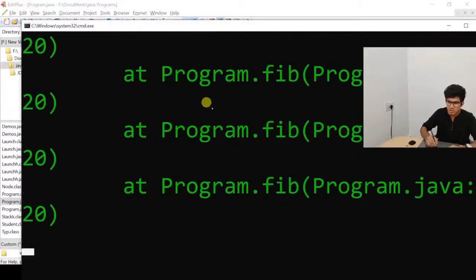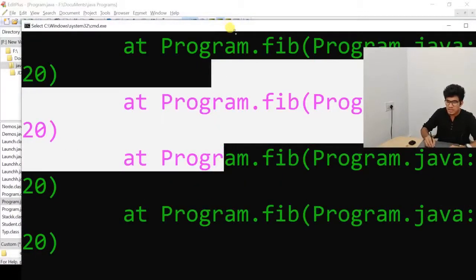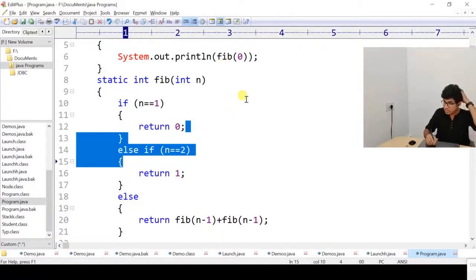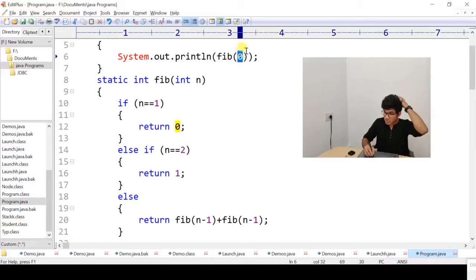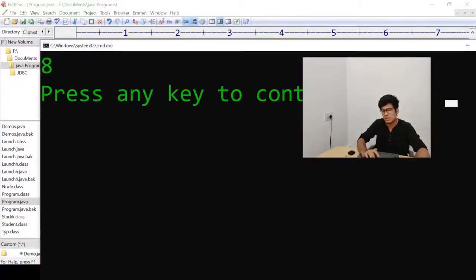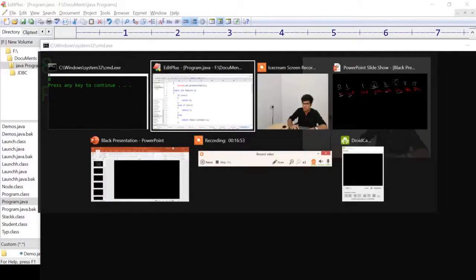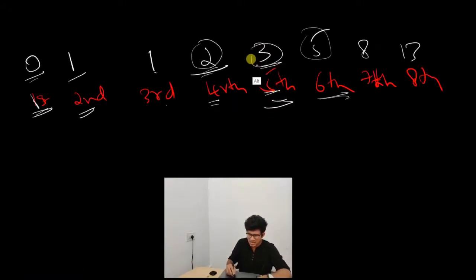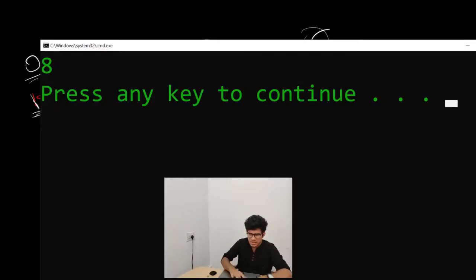So what's the problem here? Let's see. Press any key to continue. I asked fib of 0, but fib of 0 is not possible. I have to ask fib of 5. So fib of 5 is 8, right? See, the fifth Fibonacci number. Let's see here what's the problem. Fib of 5 should have been 3, right? It is telling 8.